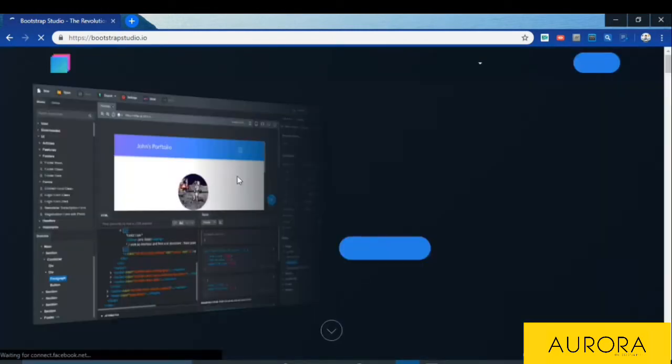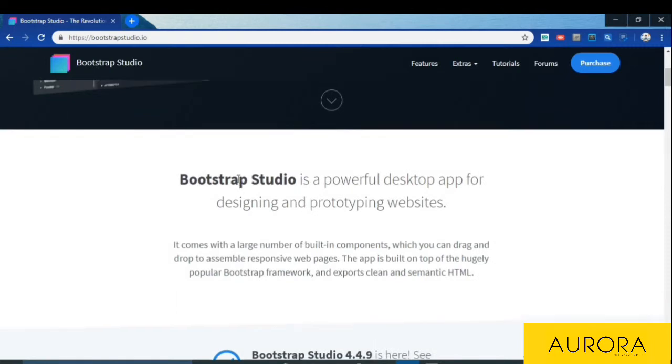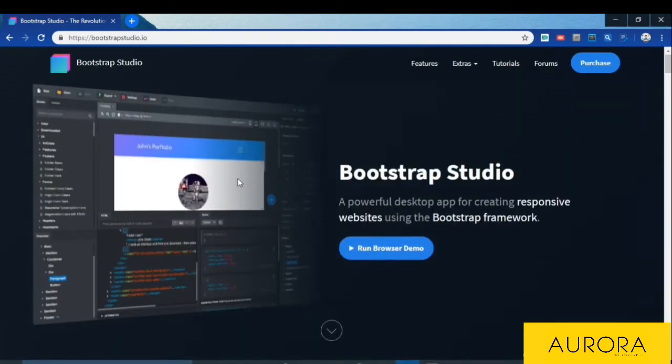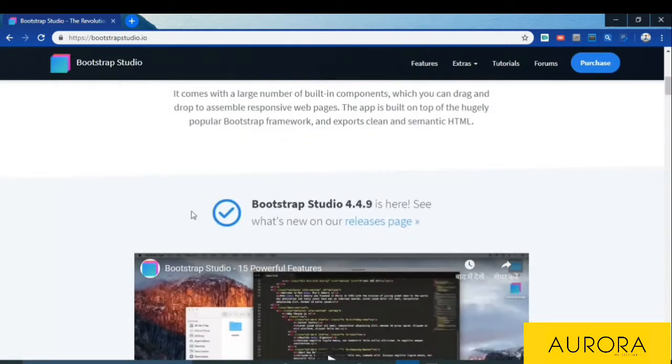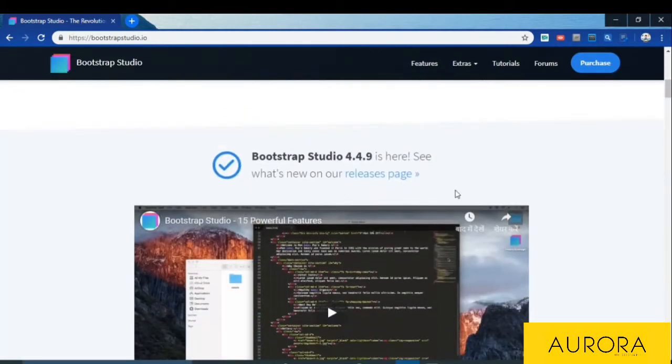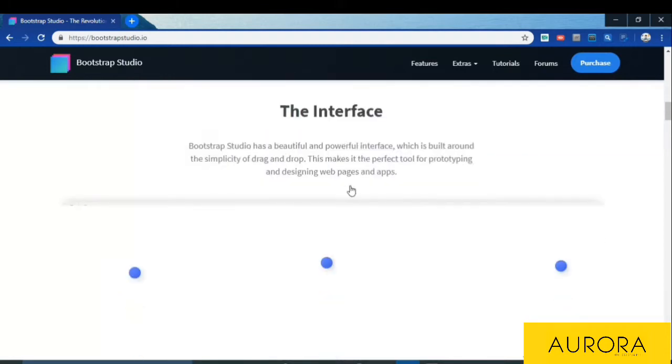So here's the website where you can learn about Bootstrap Studio and purchase it. This is a preview of Bootstrap Studio, and here you can run the browser demo. Firstly, we will discuss its components. The latest version of Bootstrap Studio is 4.4.9, and you can check out this video also.